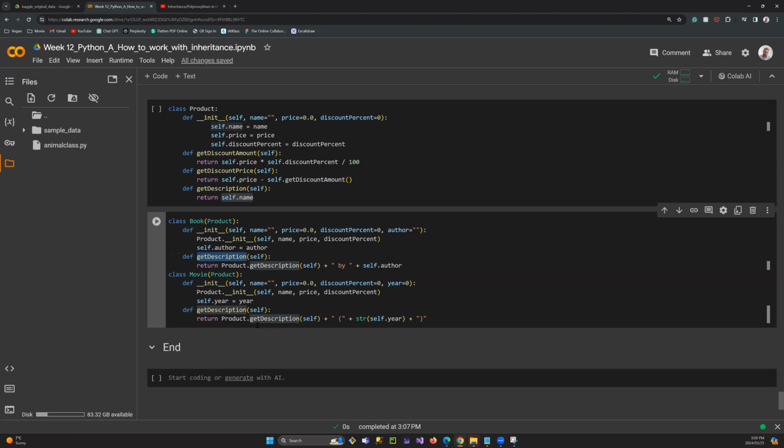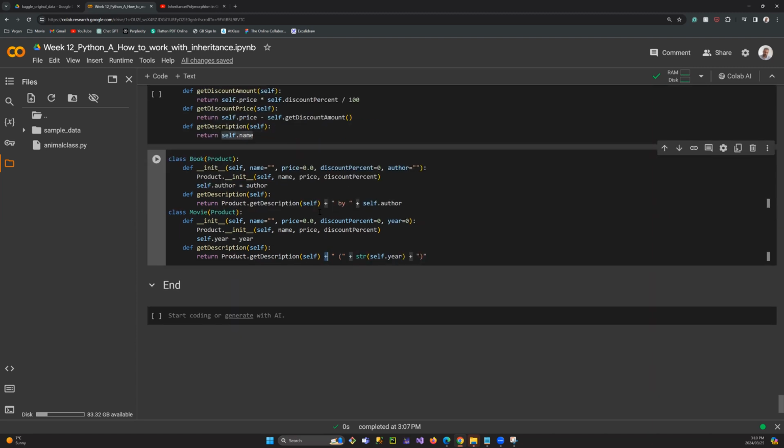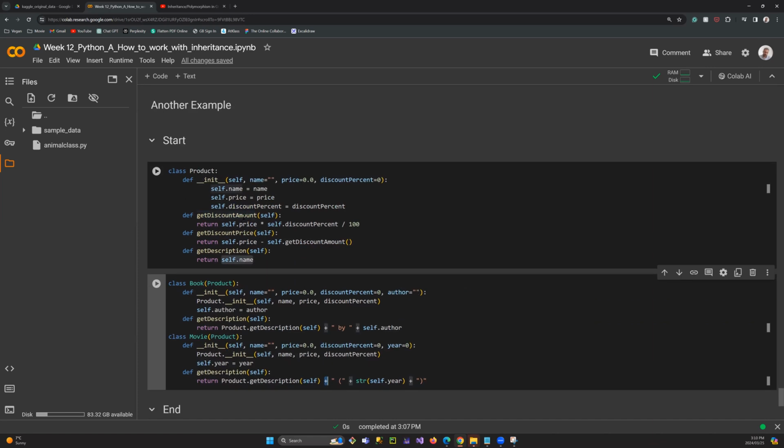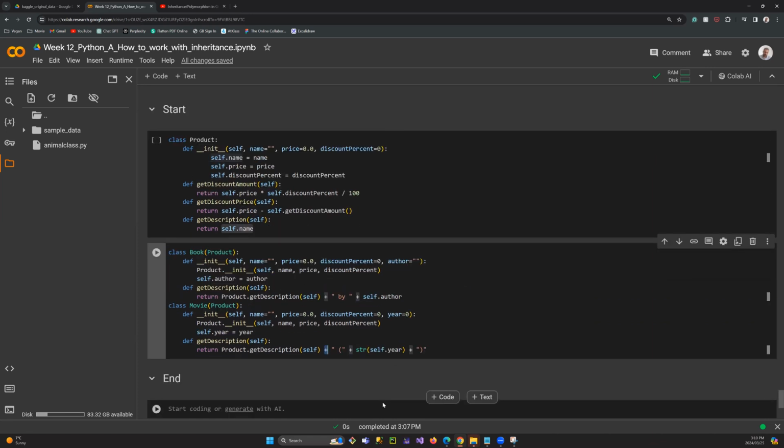We do the same here by saying the name of a movie plus a space, and open parentheses, and then we say str for the year, because originally the value is an integer, and when you want to concatenate the way that you see it here, you should convert it to a string, and then you're able to add them together. Okay, so these samples I have borrowed from the original textbook that you have.